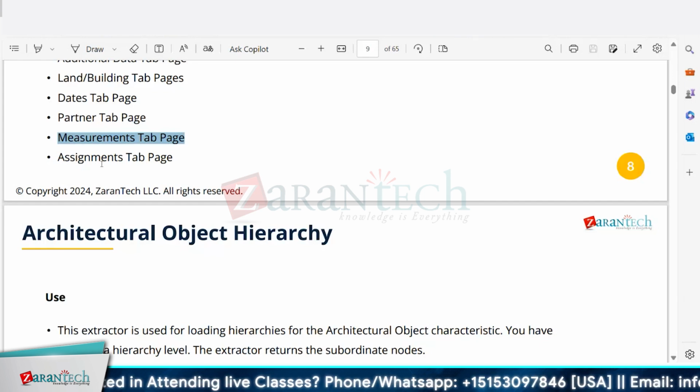Now under assignment, we can have multiple things. Let's say we are creating a business entity, and under the business entity there are multiple land and buildings. Then in assignment you will be able to see those land and buildings, rental objects and contracts which are assigned under that particular business entity. So that is how it works.